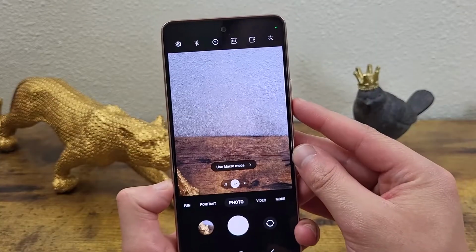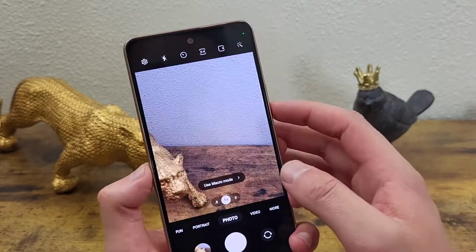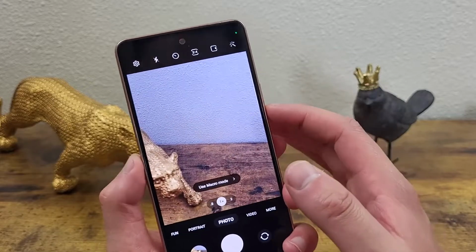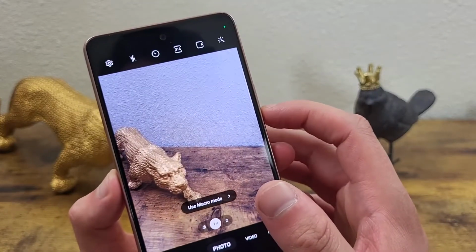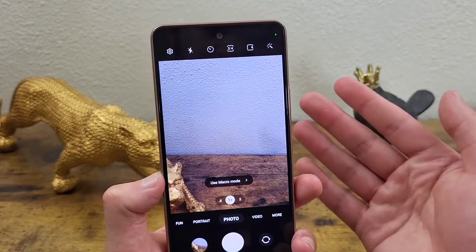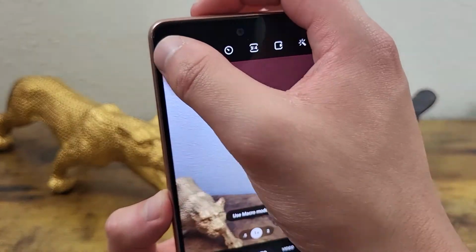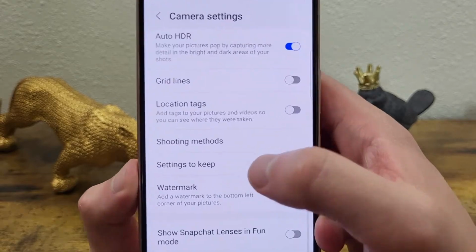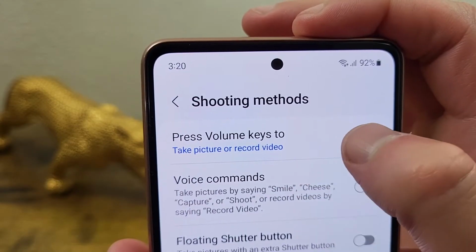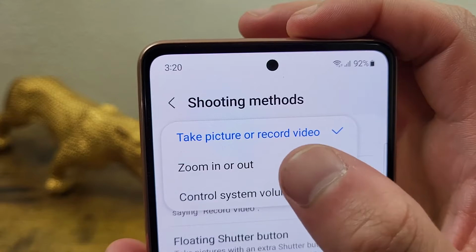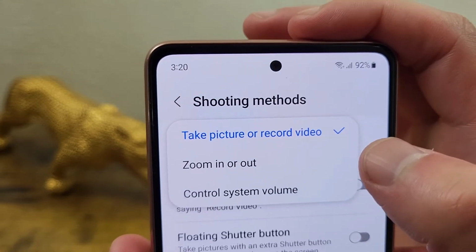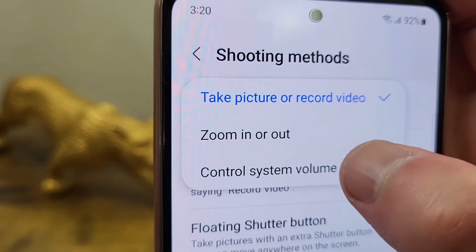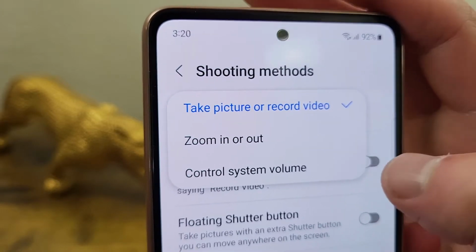The next thing I'm going to show you is what you can do with the volume keys. By default, it's basically going to be a physical shutter button, so if I press it now, it's going to take a picture. But you can also change what it does, so if we go to settings, go to shooting methods, and right here, we can change what it does. So by default, it's going to take a picture or record video, depending on what mode you're in. You can have it zoom in or out, or control the system volume, which is basically nothing.